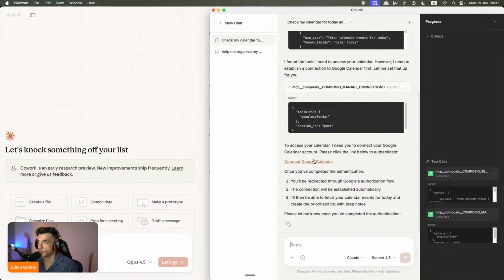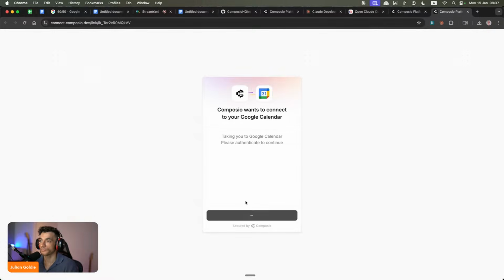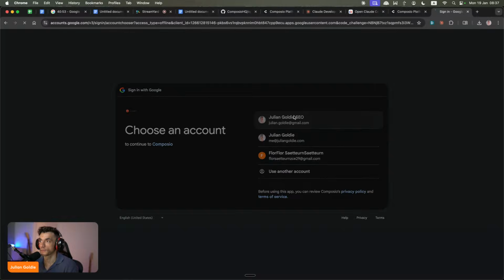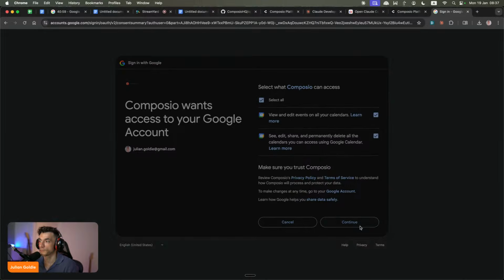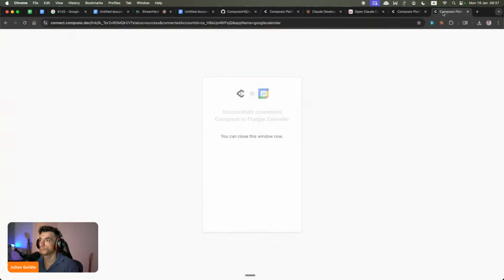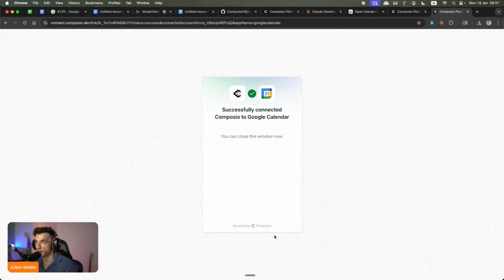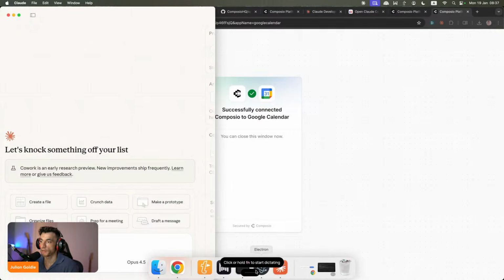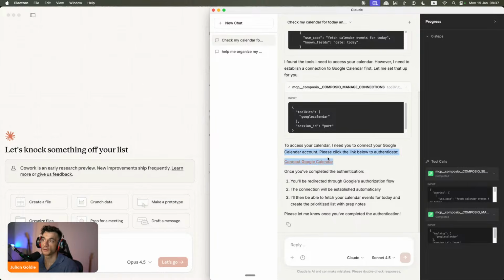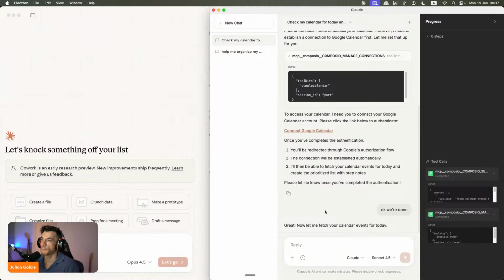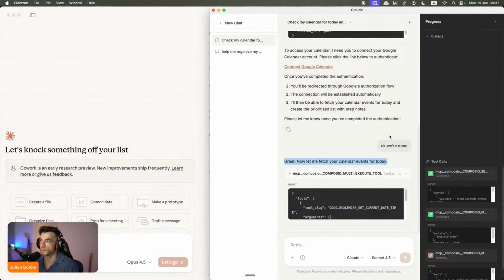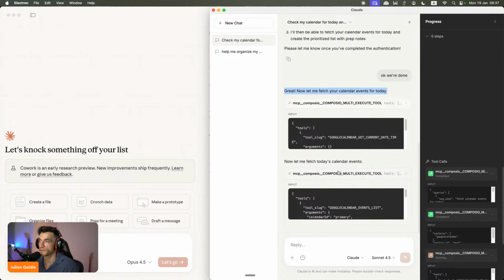And then we just need to connect our Google Calendar. So you can see we've connected that to Composio now. And it makes it really easy, by the way, because if you want to connect a tool, for example Google Calendar, you just click that, click a couple of buttons, and then you just say, okay, we're done. And then it's like, right, let me fetch the calendar events for today so you can see. And it'll basically check through the calendar and see what we got here.